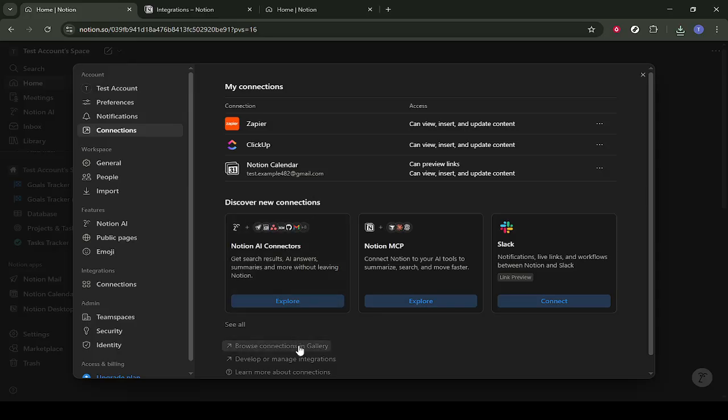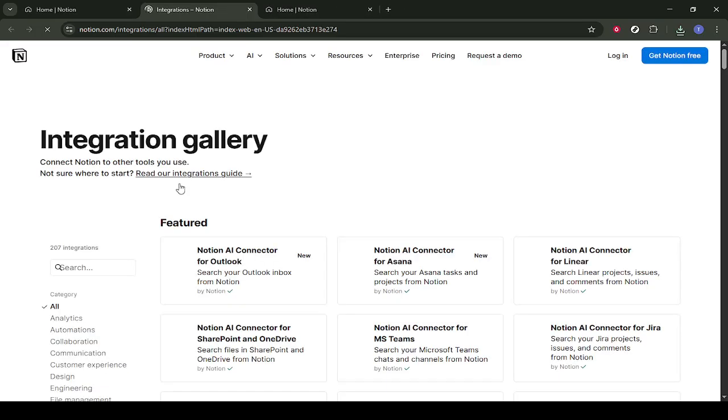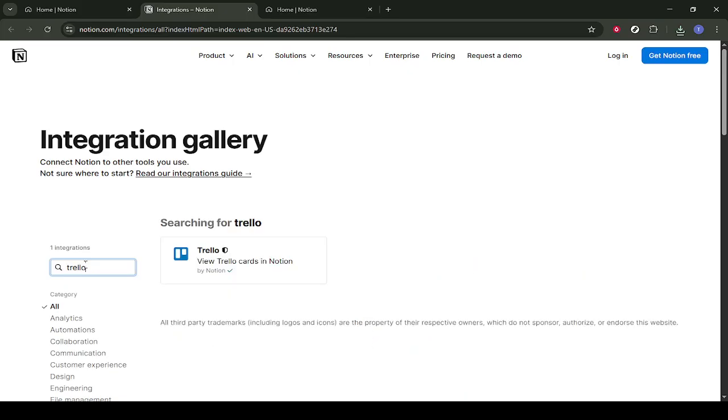This will open Notion's Integrations gallery in a new view or tab. You'll see a search bar at the top and a grid of different apps below. In the search bar, start typing the name of the integration you're looking for. Type in Trello clearly so Notion can filter the results. After a moment, you should see the Trello integration card appear in the list. Click on Trello to open its integration page.